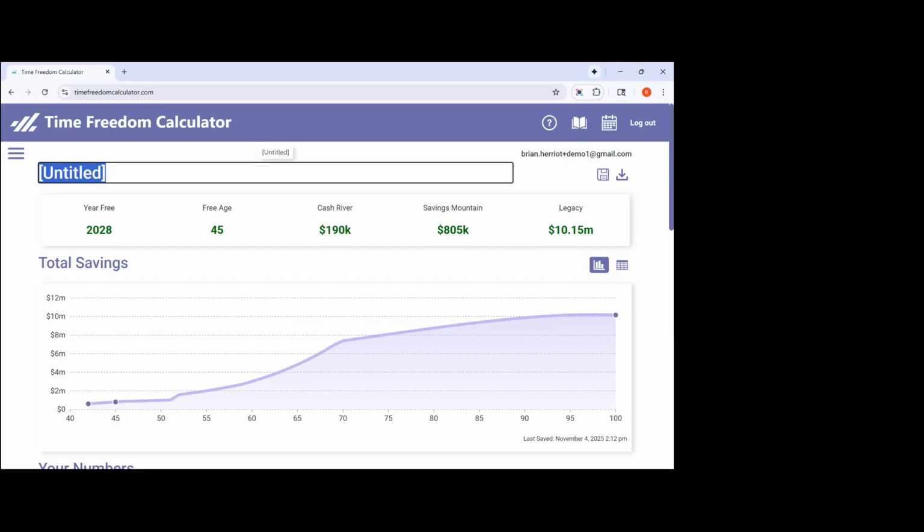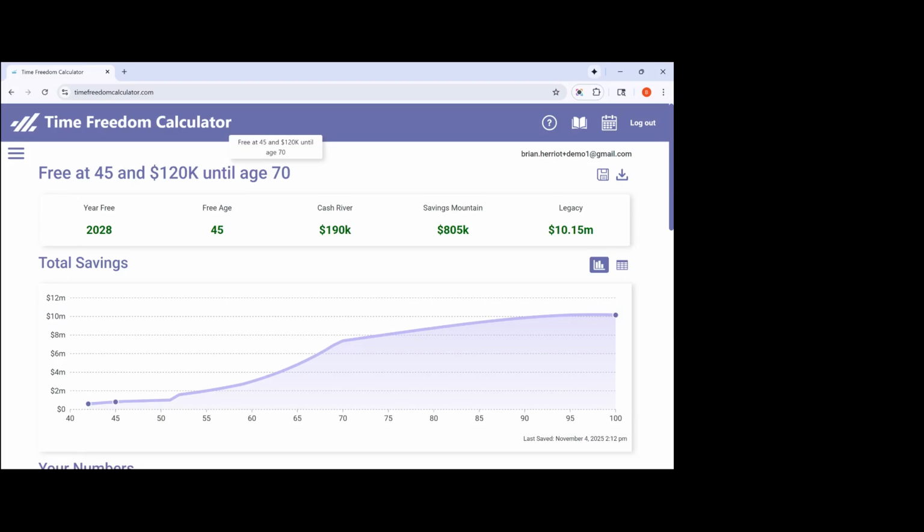I'm going to call it free at 45 and 120,000 until age 70, right? And that's what that's called.